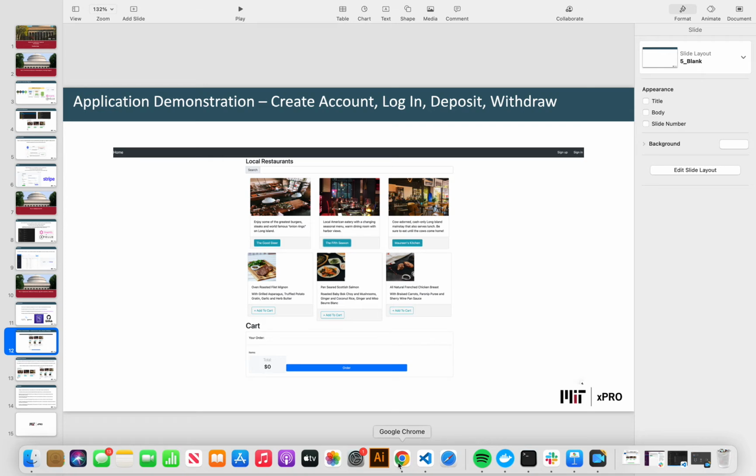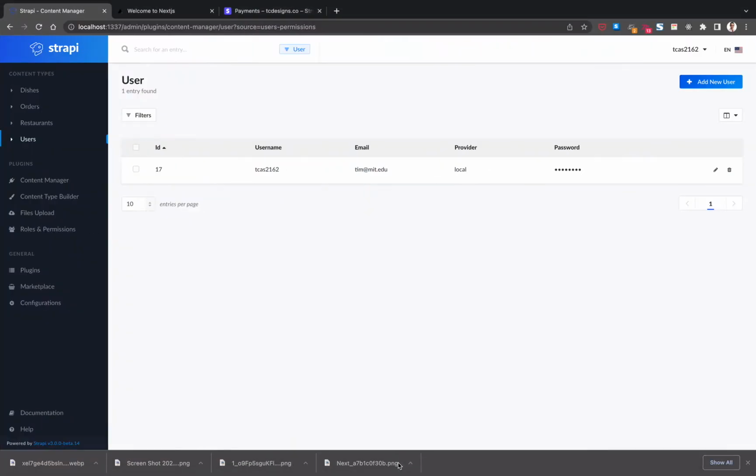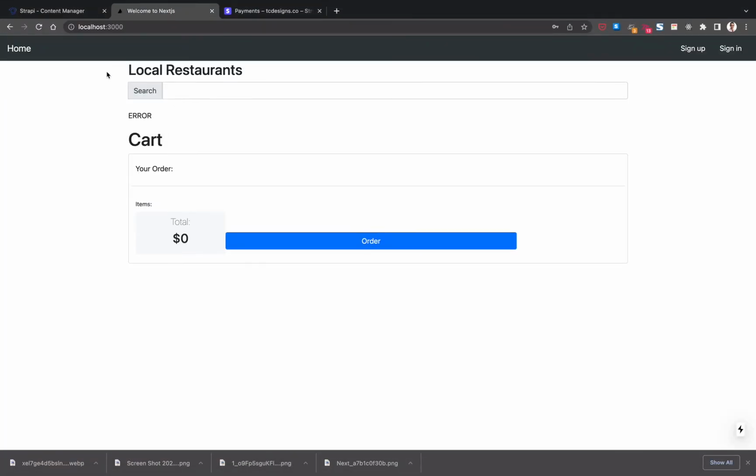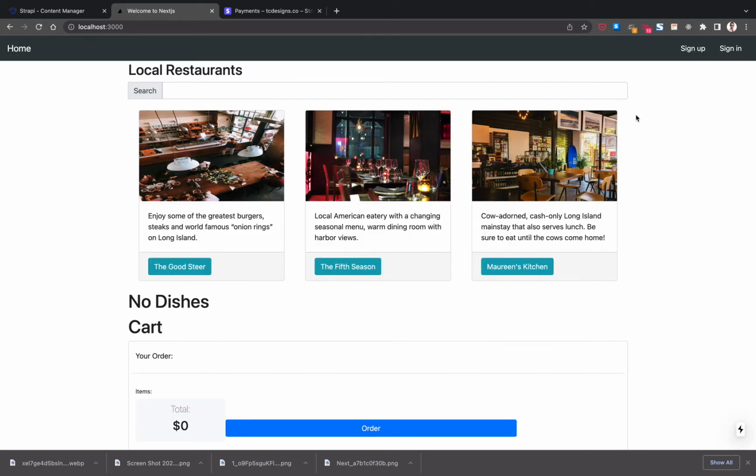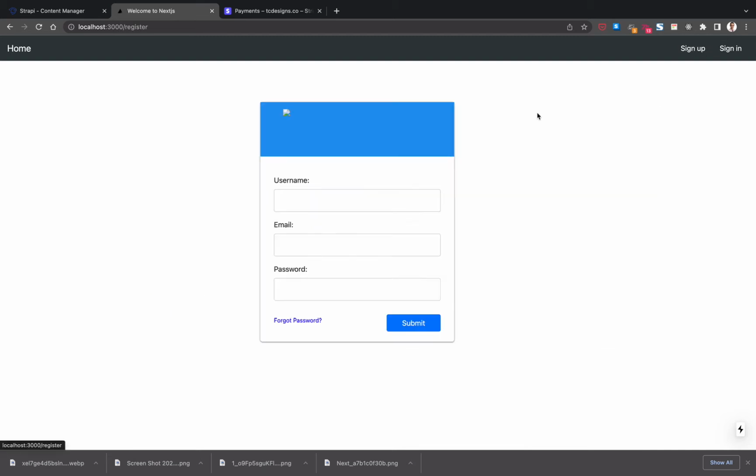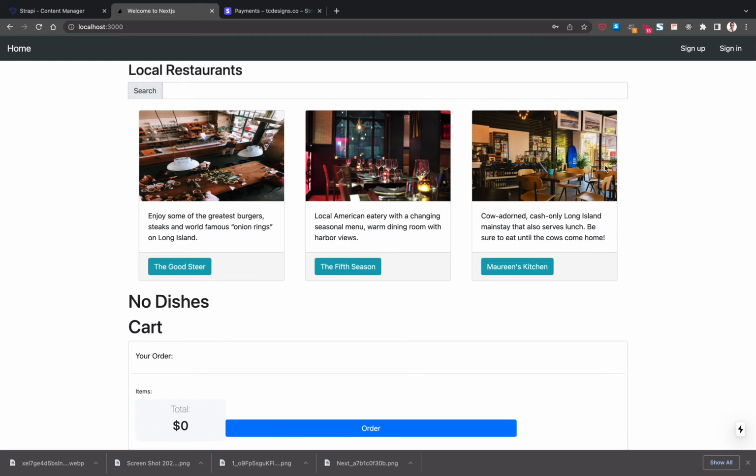And if we log in here, all right, let's restart. And you'll see here that when we first come to the page, we have a list of restaurants. We don't have any dishes yet. We do want to sign up. So let's go username, let's say Matt. Let's do Matt at mit.edu. And we'll do GoodEats as the password. So that shows here we've signed up.